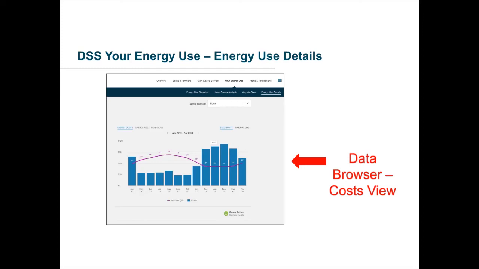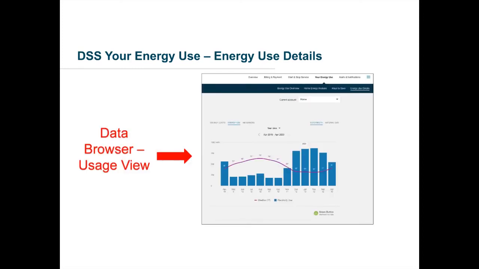The Data Browser can support both cost and usage data for electric, gas, water, and wastewater services. The cost graph helps customers understand how much money they are spending during various time periods. The bars represent cost, while the line represents the average temperature, which helps customers understand the correlation between weather and energy costs. The usage graph displays how much energy or water the customer used during various time periods.